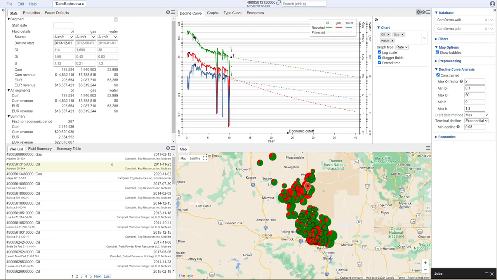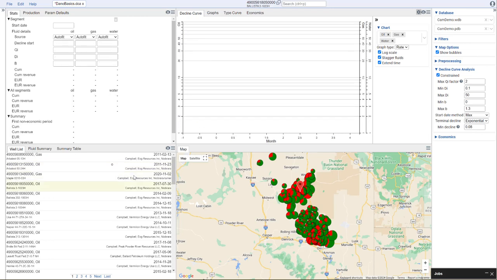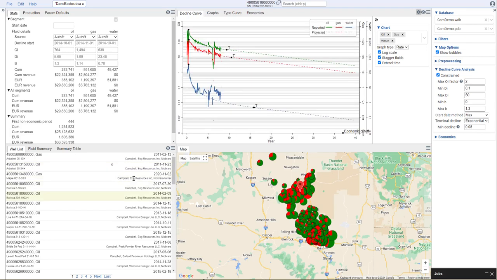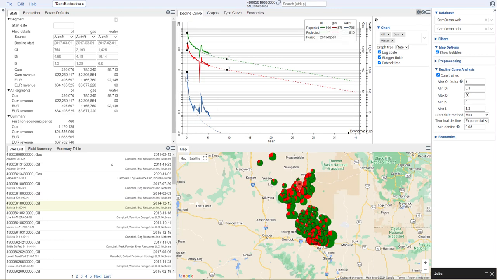Now, if I want to get each of my fluid phases here, I can just hit the shift button and double click, and that puts the same start date for all of my fluid phases. Okay, and then once again, I can just click here in the well list and I can continue my interpretation. Here maybe I'm not getting a great fit on the water phase. So what if I want to just change the water? Well, I could just come in and maybe type in a lower DI, a higher B factor, and we can affect that decline.